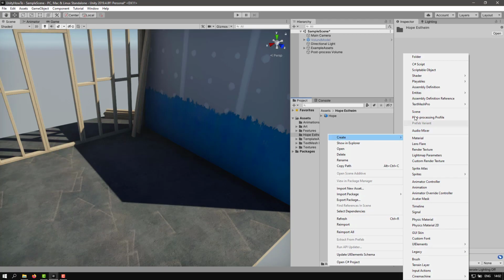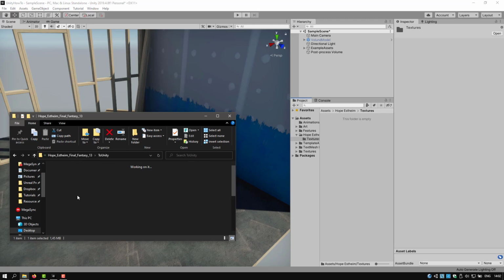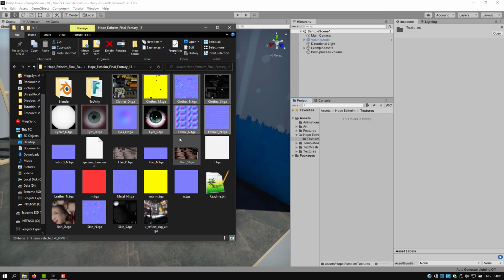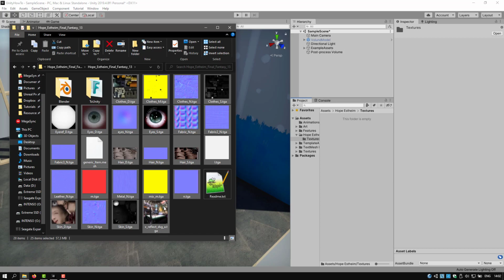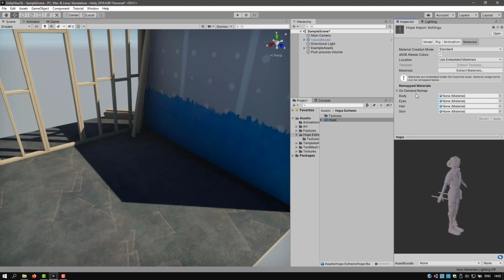Also, let's create a folder for the textures, and let's drag them. Clothes, eyes, fabric, readme, go away, mesh. Okay, so let's import everything, although we are not going to use all the textures. Okay, let's go back to the mesh.